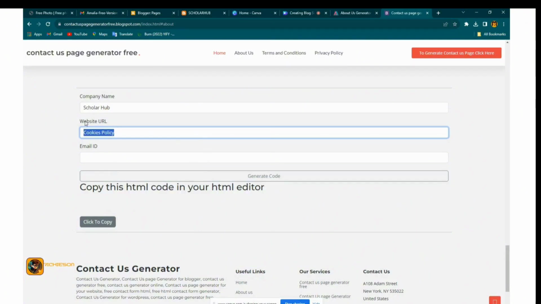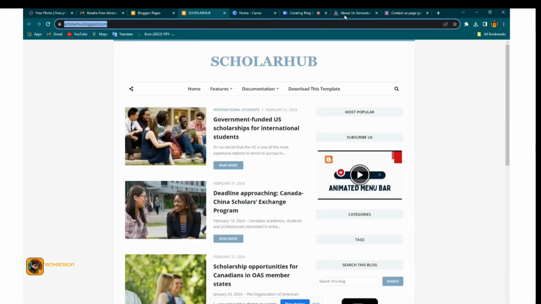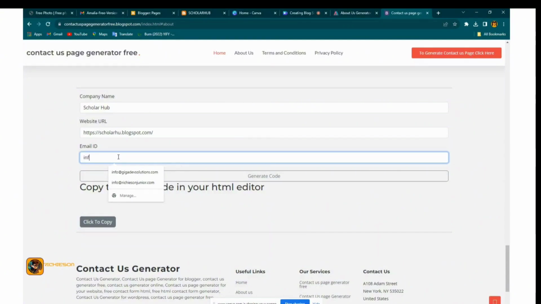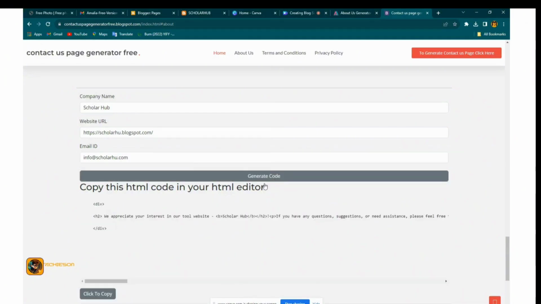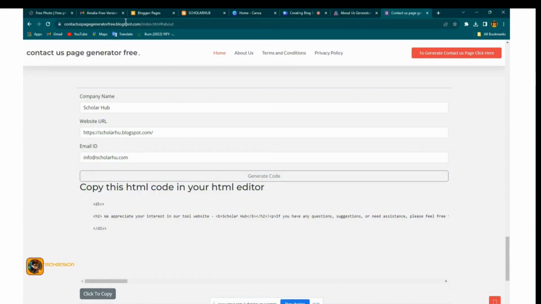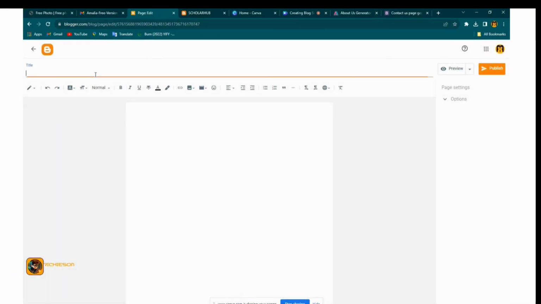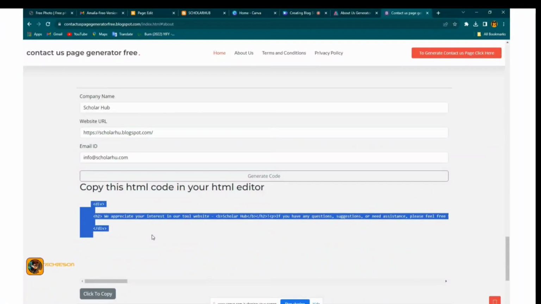So we put in our details, the company's name, which is the Scholar Hub. Then from there we add our site. Let's copy this URL. Okay, then we have to create my email. I use Control V to paste. So I'm going to remove this part. So you click on generate code. Then you have to copy that.